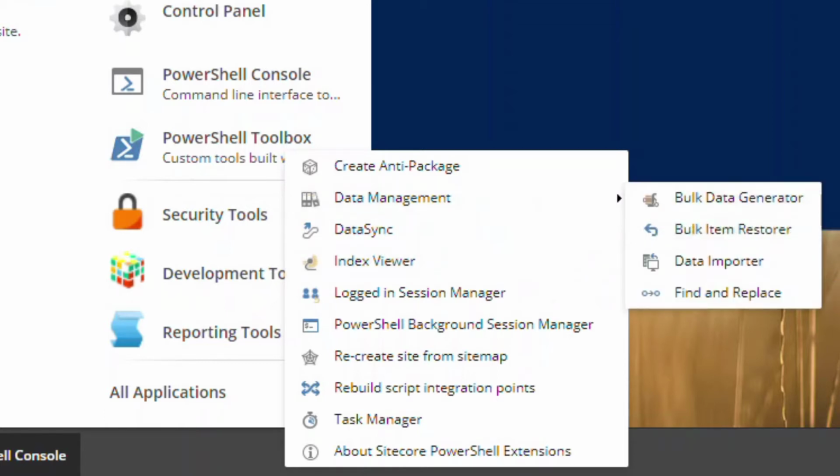The data management comes with a couple neat things. One's a bulk data generator, so if I want to create 100 users, or I want to generate a tree of 1,000 items, this could do that for you. The bulk item restore lets you go find items in the recycle bin and restore those based on a date, based on a user, or something like that.